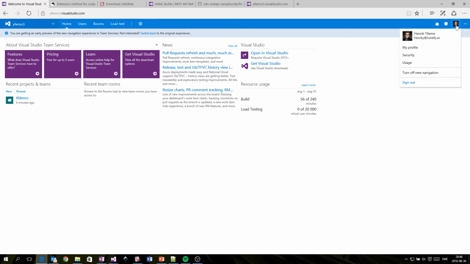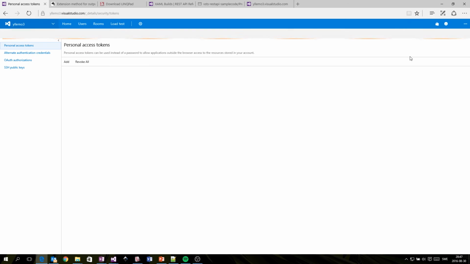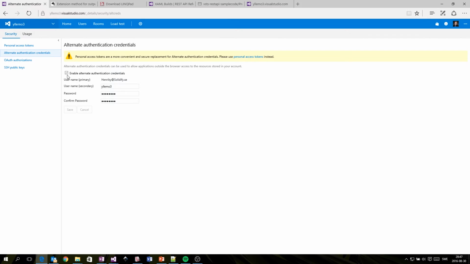So if I press on my little image here, on my name, I can press on this security tab here. It should direct me to this page where I have security tokens, and I have this personal access token. This is not something that we're going to use, so we're going to use the alternate authentication credentials. So what we want to do here is click this little checkbox to enable alternate authentication credentials, and type in a secondary username, just a standard string, like in my case here it is Yllemo3, and a password.